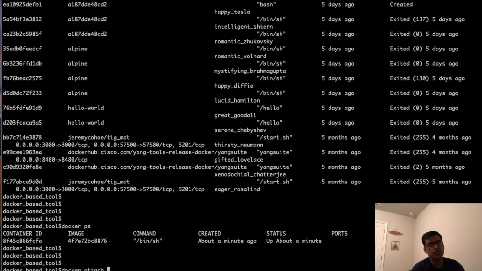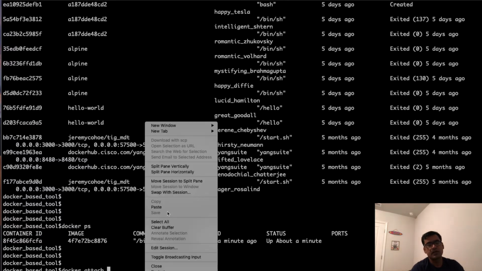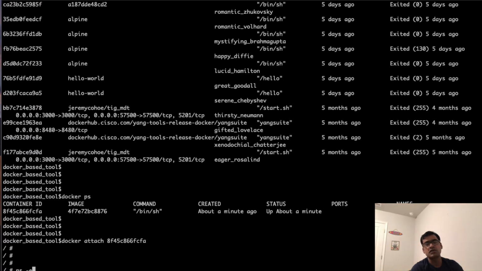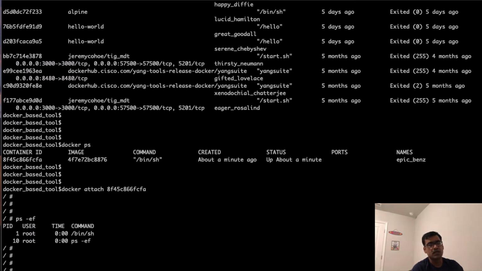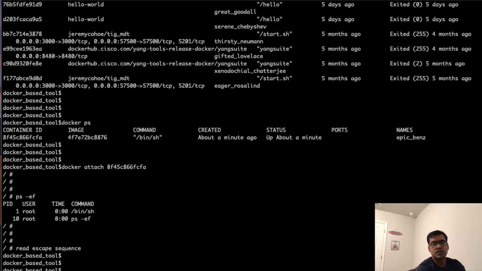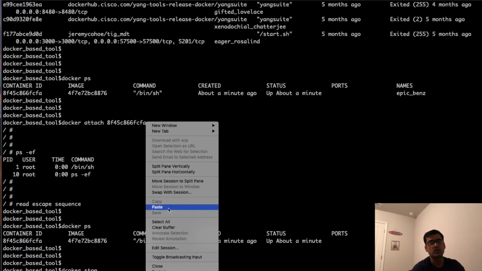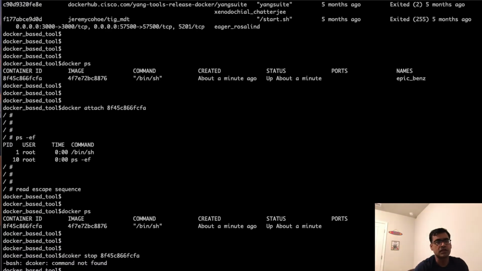Now we would like to attach to this container again. So I created this container and then I detached it. Now after some time, if you want to attach to the same container, you can use the docker attach command. And again, as you can see, it is going to list only the processes running within the container. So that's quite easy. Yes, the escape sequence is Control P and Control Q. Whenever you want to exit out of the container safely, without stopping it, use Control P and then Control Q, and that's how you come out of the container.